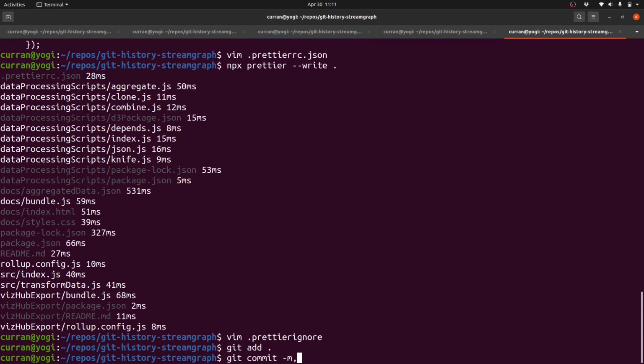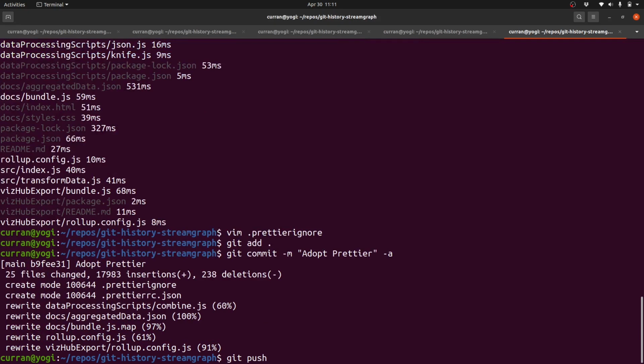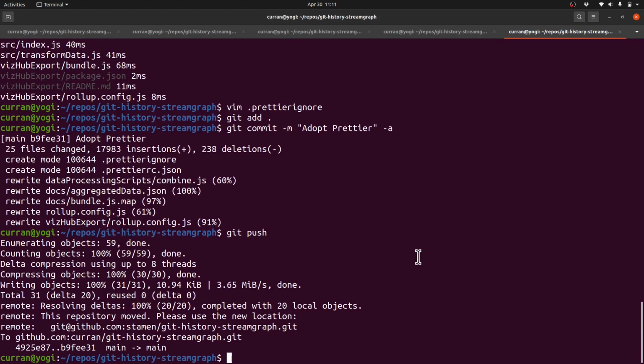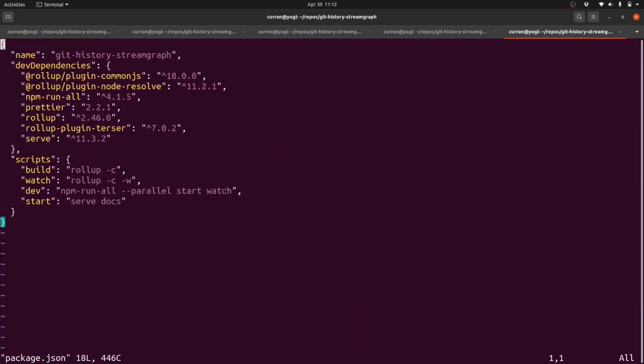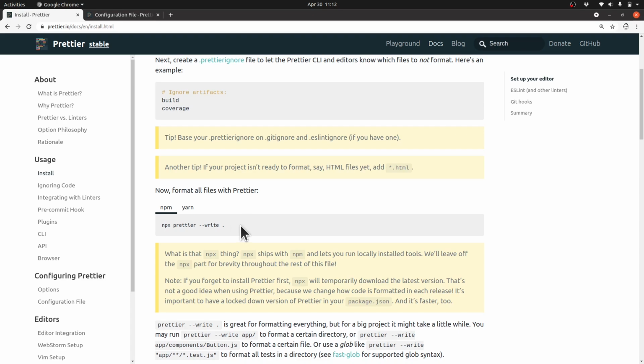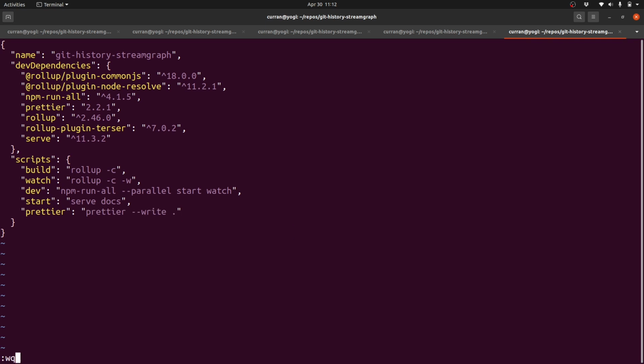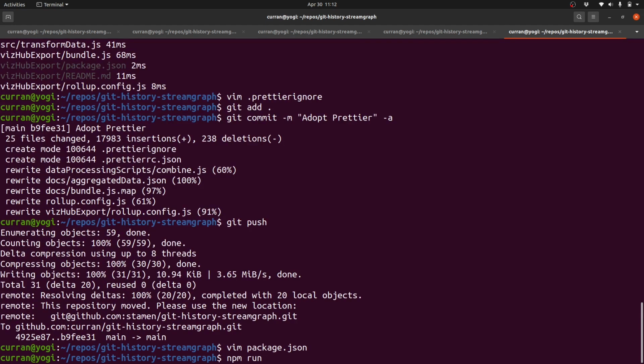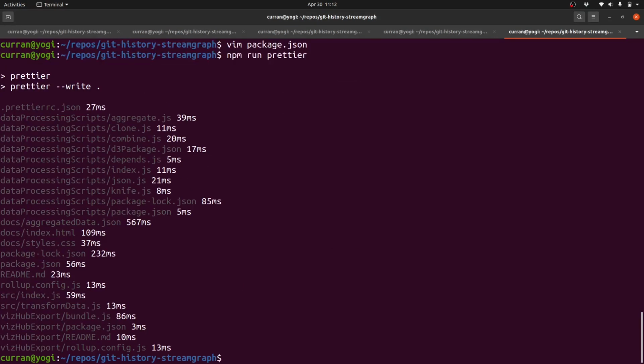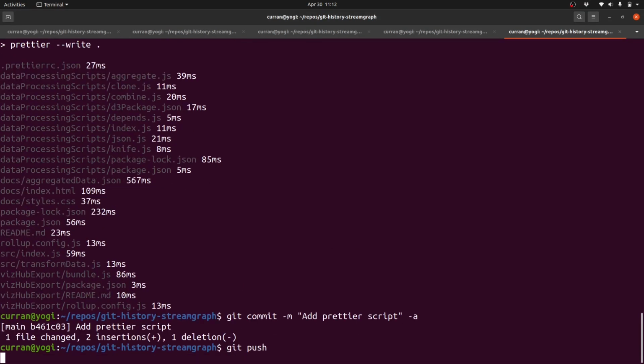I'll make a commit. Adopt Prettier. Git push. And I like to have Prettier actually as a script in package.json. So we can just make another entry here called prettier. And I believe that could just be prettier --write dot. I think that'll work. Let's try npm run prettier. Okay, that seems to work. Add Prettier script as a new commit. And we're done with the setup.